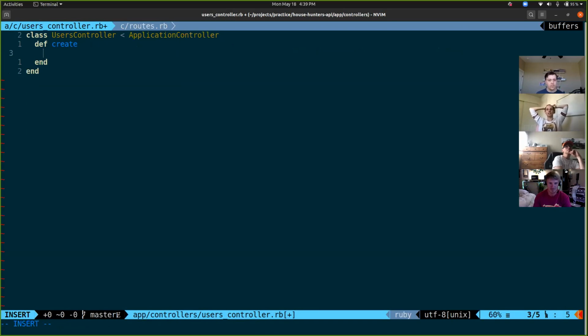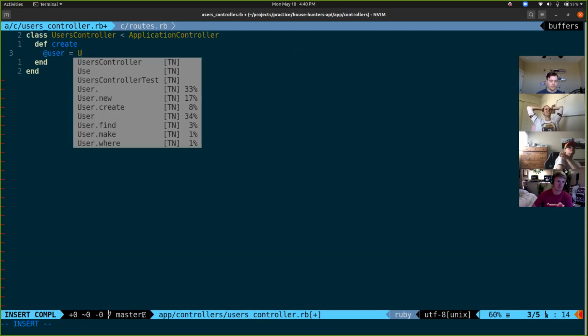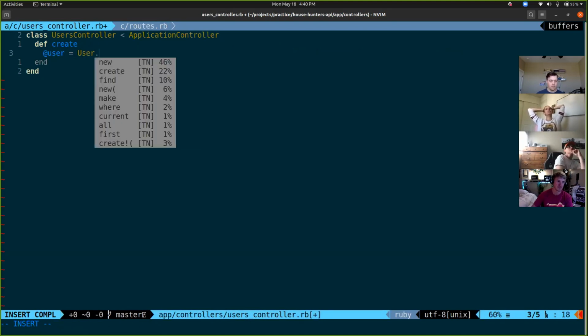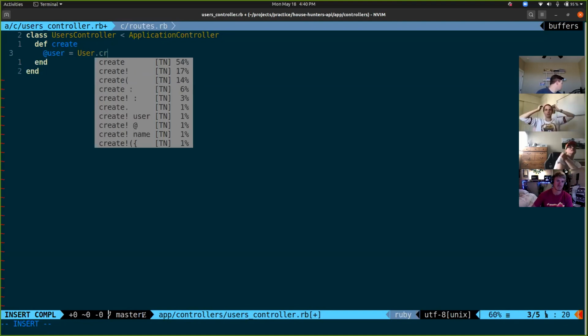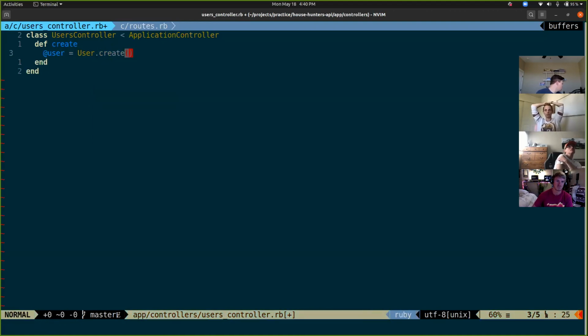The first thing we're going to do is the @user equals User, capital User, dot JSON. Ooh, not .json. That's how we send something back. It's User.new or User.create, depending on it. There we go. Thank you very much.